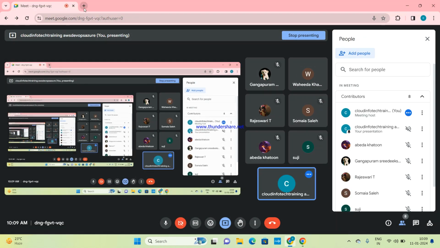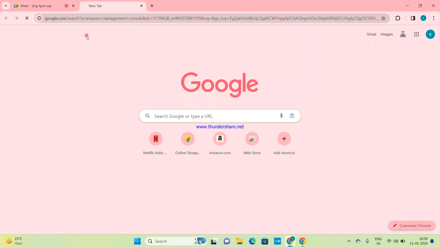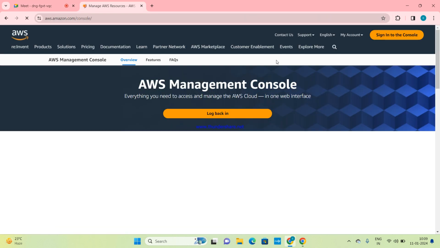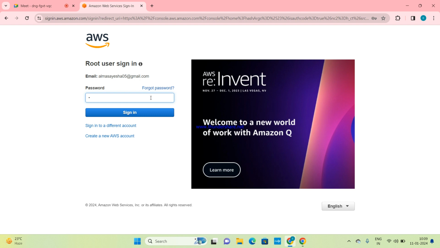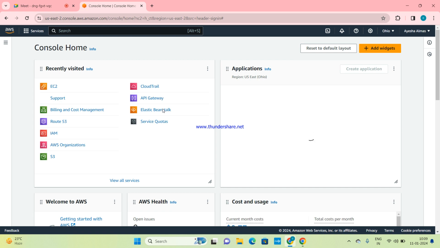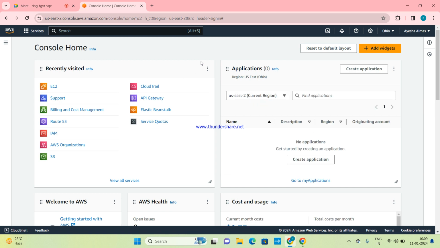Let's see how to create directories. Open your account. To practice Linux, which service do I need to use? EC2 service. EC2.